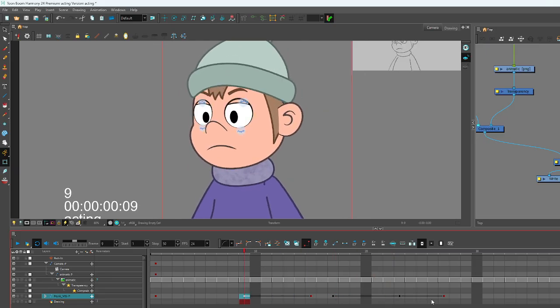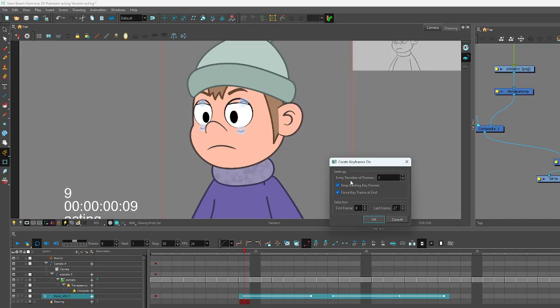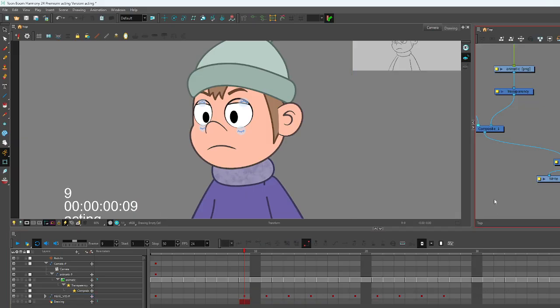So ang gagawin ko, convert ko siya. Select the entire thing, then use create keyframes on every number of frames, set it to 2. Magiging doubles yan. Create keyframes on this one. Here.